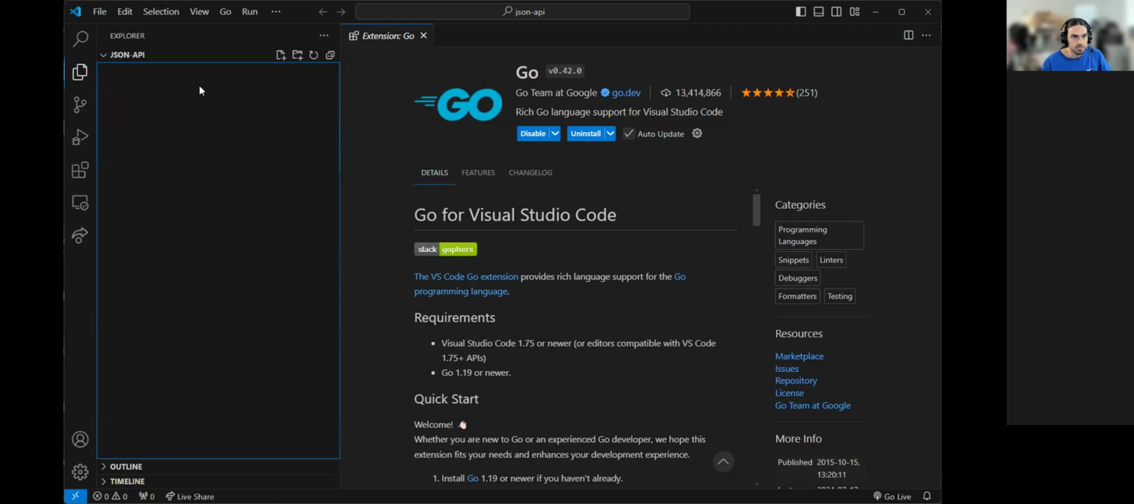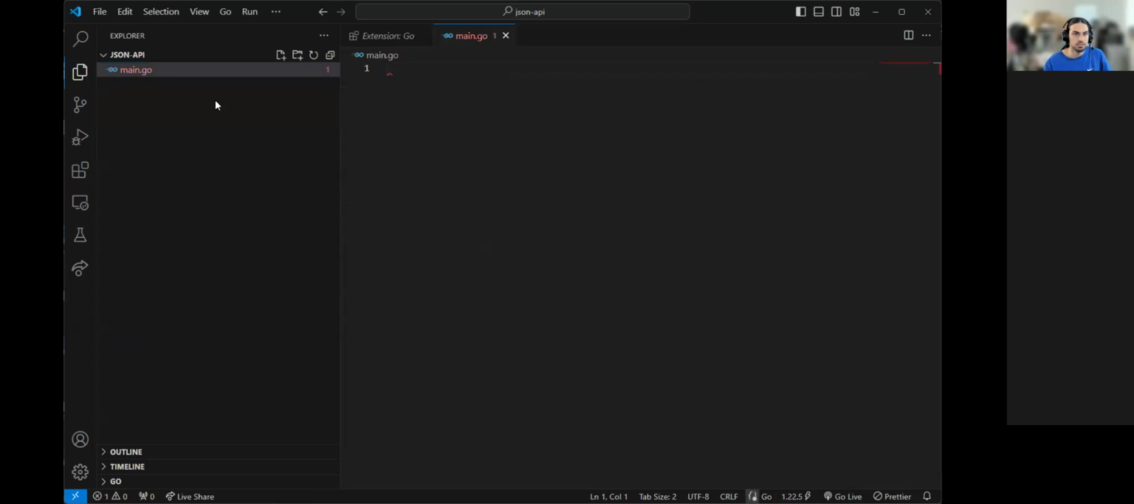Anyway, here I am in JSON API. I'm going to create a new file. I'm going to call it main.go. The extension for Go is go. Okay. And then here, when you have a Go file, you have to declare at the top of the file the package this belongs to. Let's call it package main. And then that's the main function that will be the starting point of the program.